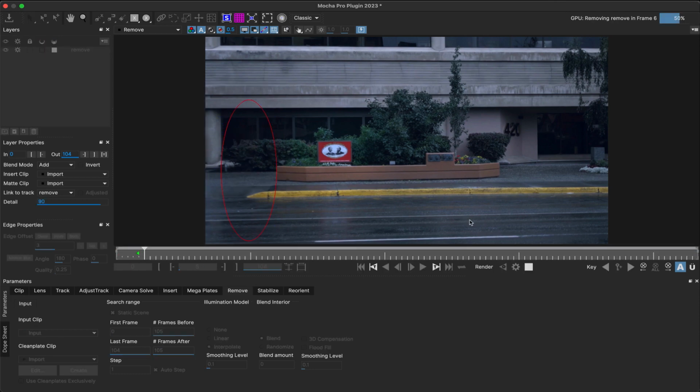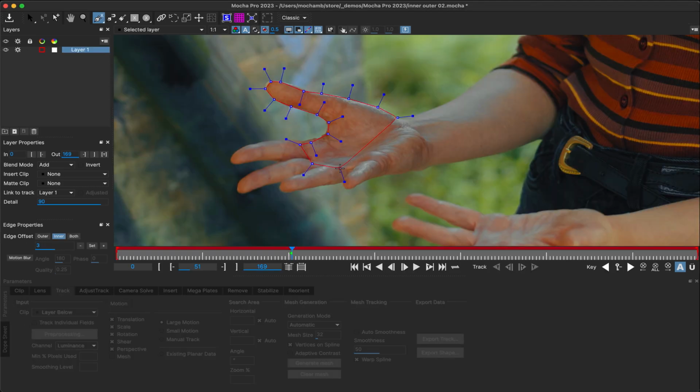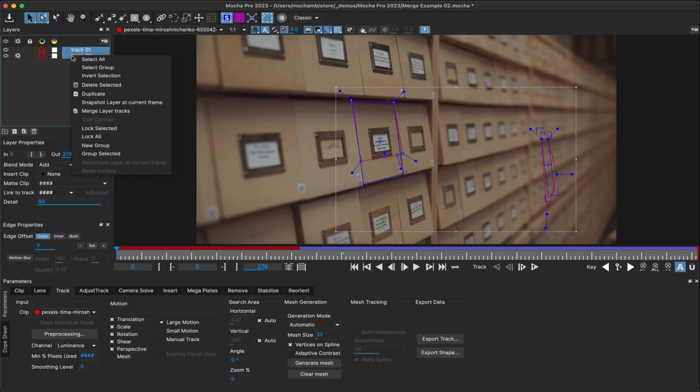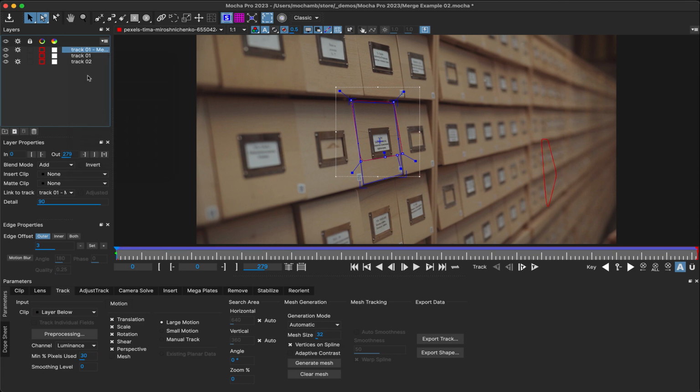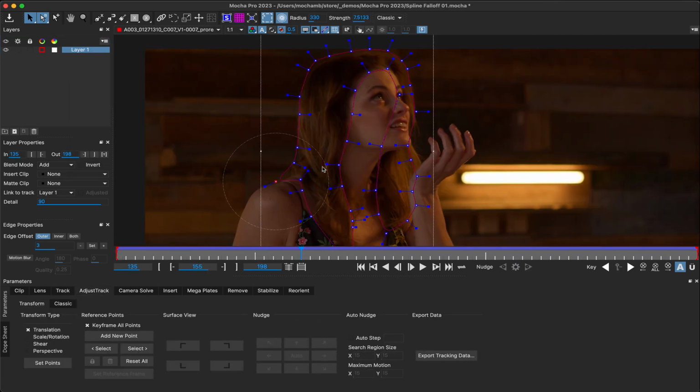We've also added a lot of other small life improvements and fixes to make everyday work easier. So that's what's new in Mocha Pro 2023. All these features are designed to enhance the existing tools to make Mocha's workflow even better.